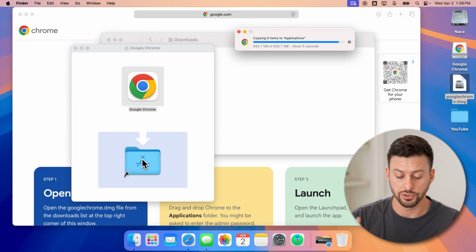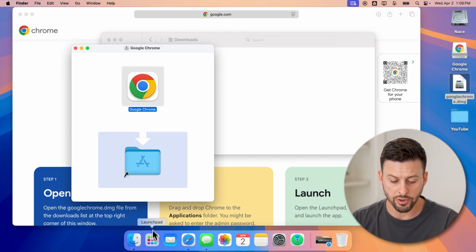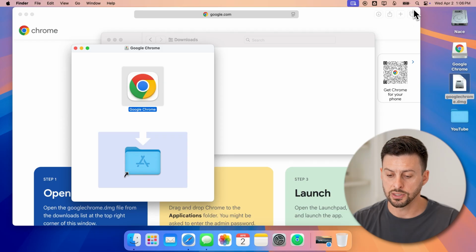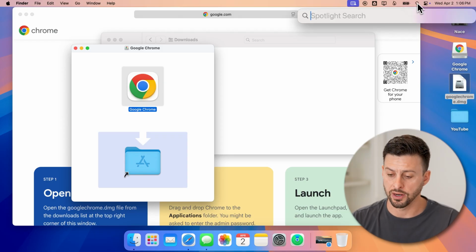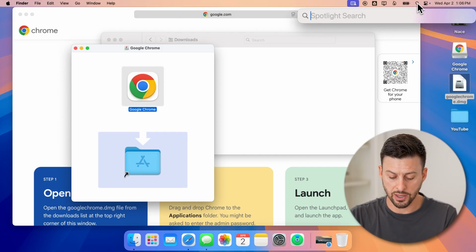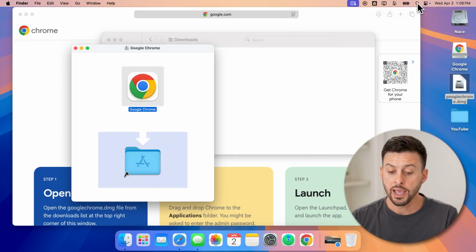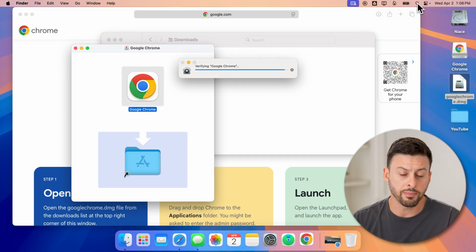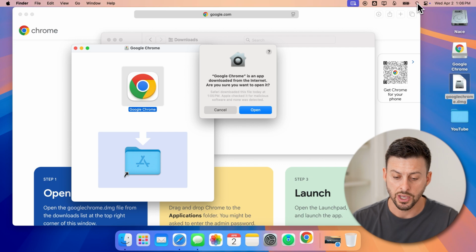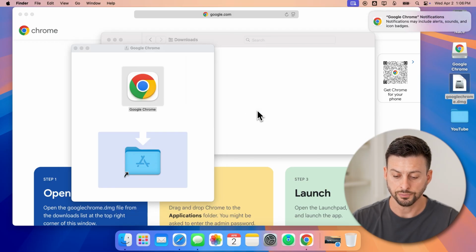There are two different options to open it up. One is you can tap on the launch pad at the bottom center. Or at the top right, you can tap on the little search magnifying glass and we'll type in Chrome and hit enter. It'll pop up with Google Chrome and it might ask you to log in and verify some permissions here. It says, Google Chrome is an app downloaded from the internet. Are you sure you want to open it? And I'll just hit open.